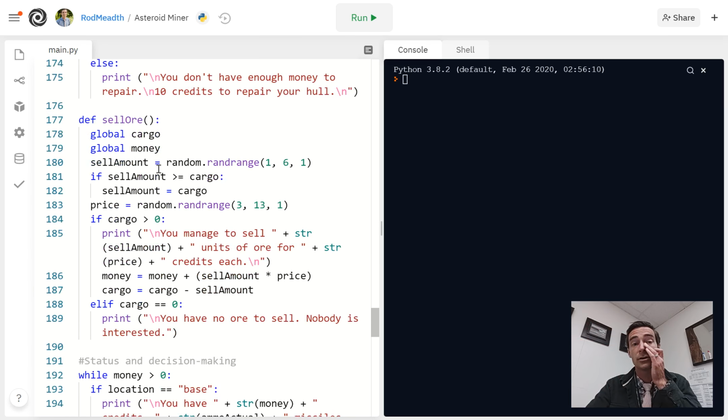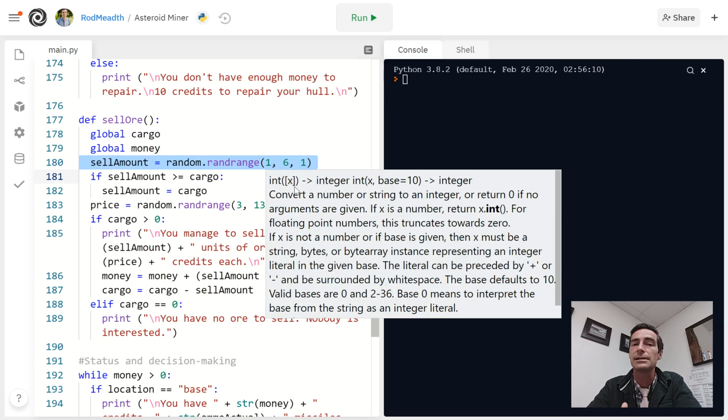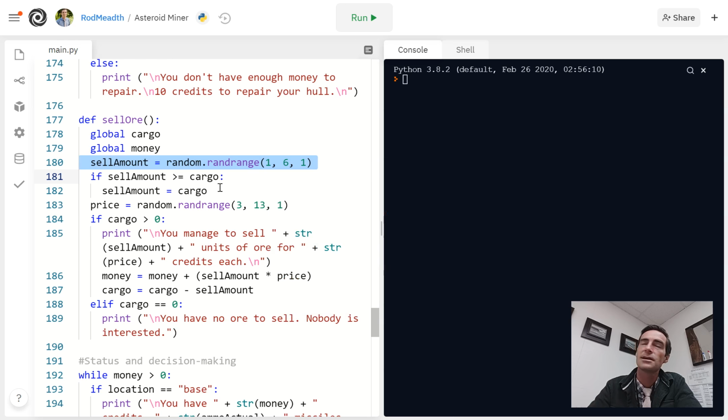All right, selling the ore. For selling ore, I had 2 random things going on. I firstly had a randomizer between 1 and 5 as to how much I could sell, in other words, who was in the marketplace that wanted to buy, and then I had a randomizer for how much money. For whatever reason, I just chose between 3 and 12. It just felt right for the game. And then it multiplies the sell amount by the price, and then it adds that to my money.